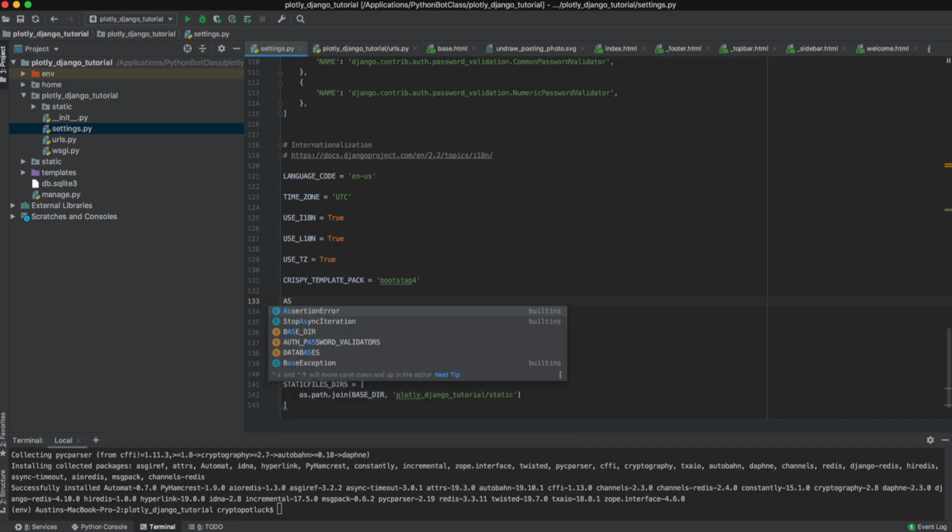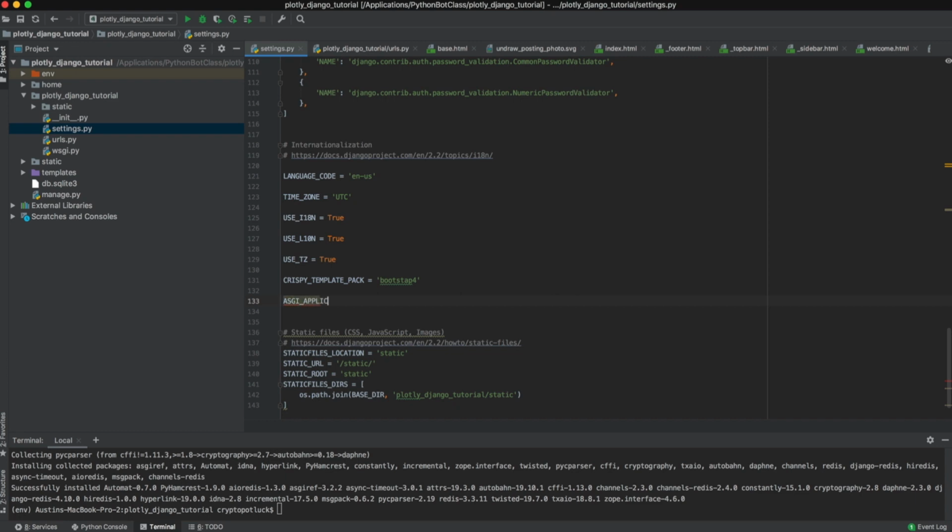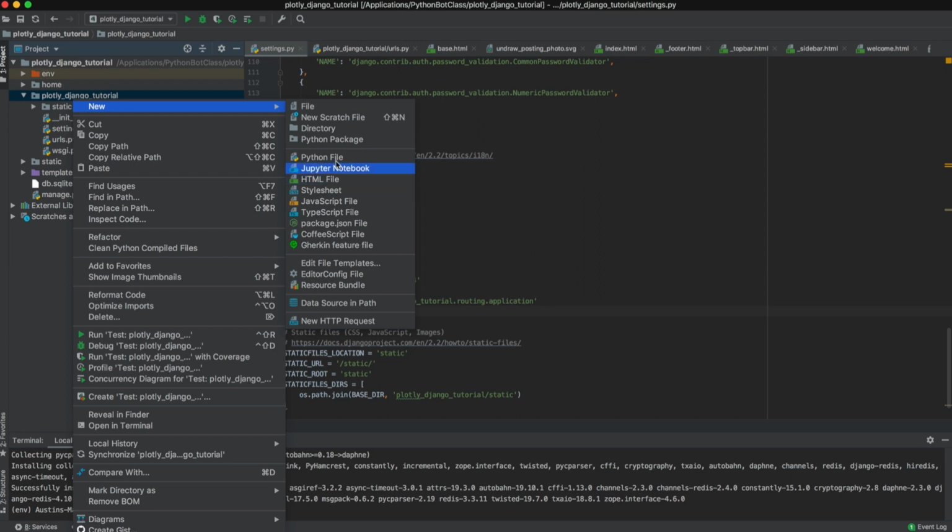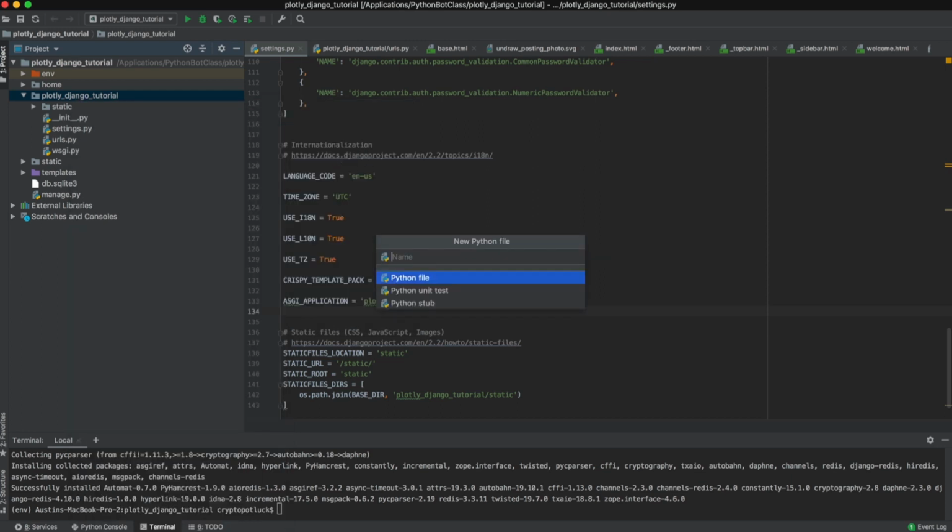So it's going to be ASGI_APPLICATION, and that's going to be equal to the name of the app, which is going to be plotly_django_tutorial, or whatever you called your application, dot routing dot application. So with that, then we want to go up here and create a routing file. So we're going to create a new Python file, and we're just going to call it routing.